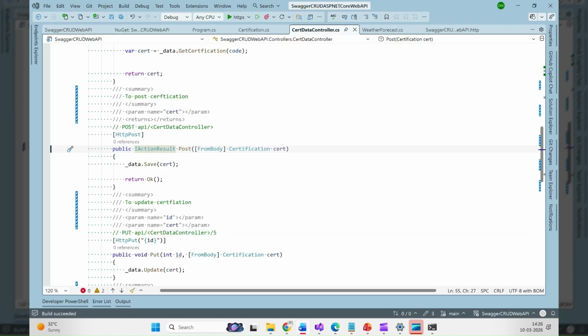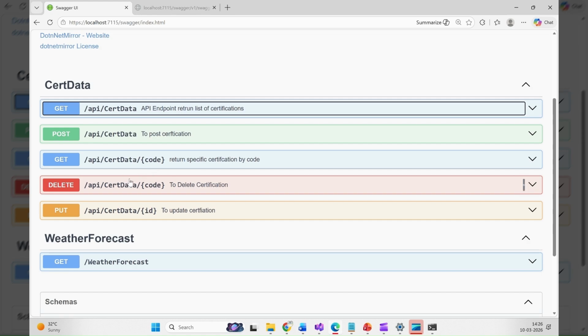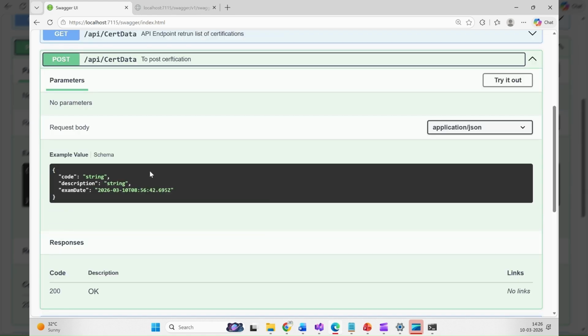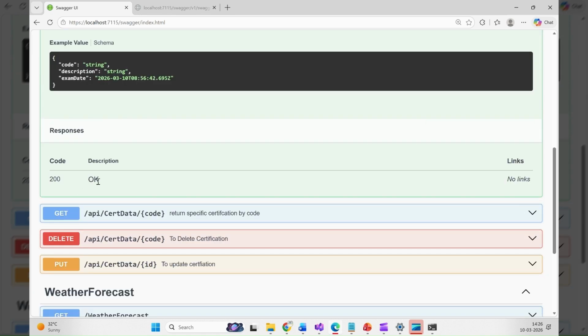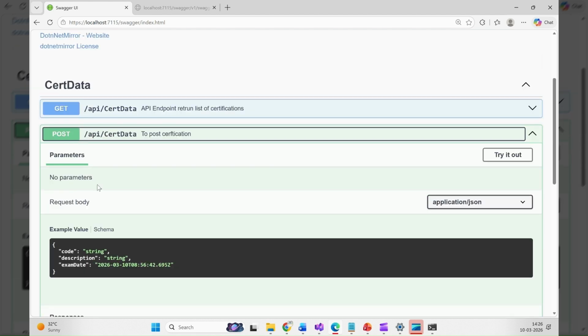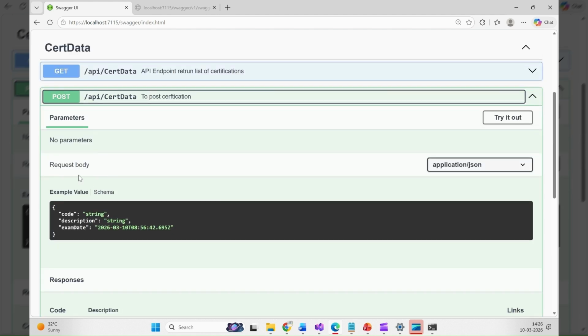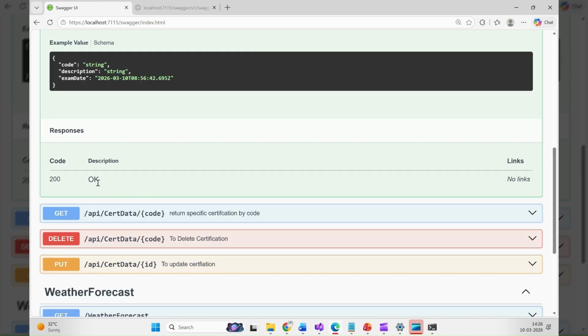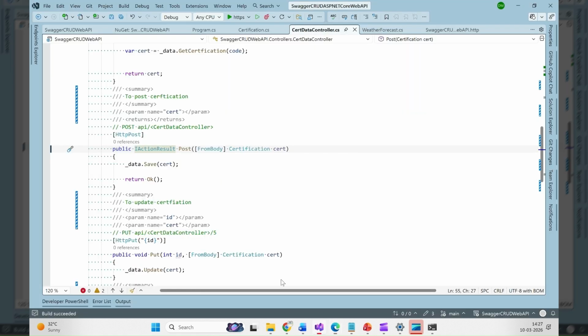Now let me show you two more options, which are remarks, where you can put a sample request, and also let me show you different response codes. Now if you look at the post method, it has only a 200 status code. Now what I will try to show you is how we can inject a sample request body over here, as well as how we can add different response codes. So let's go to the code.